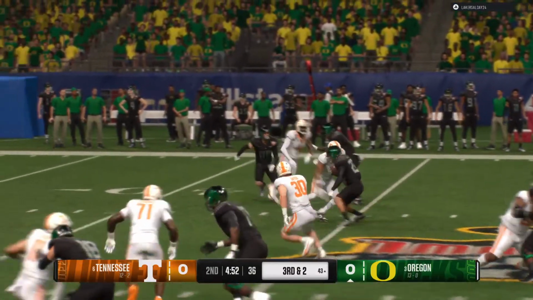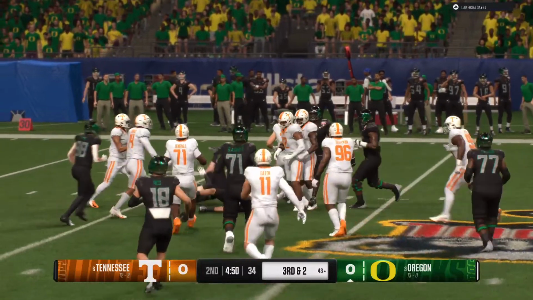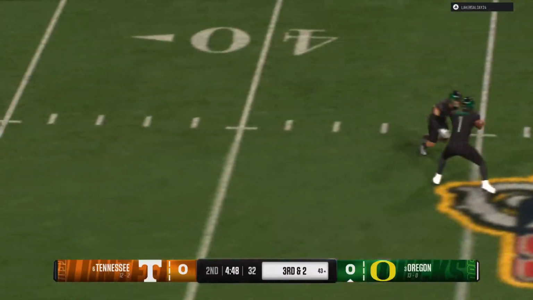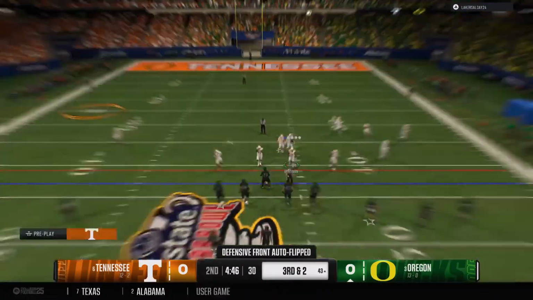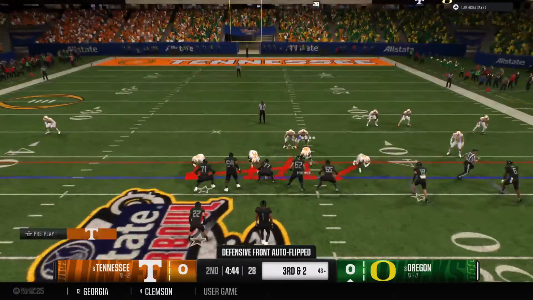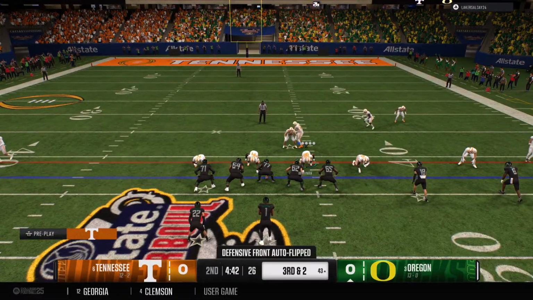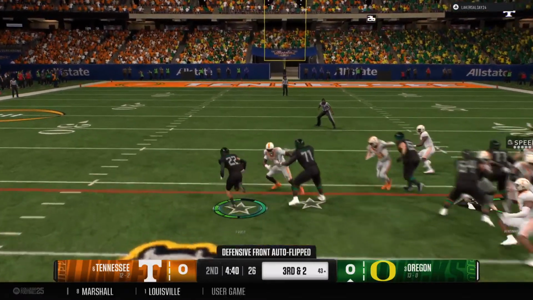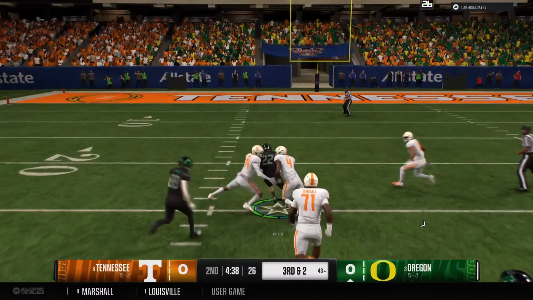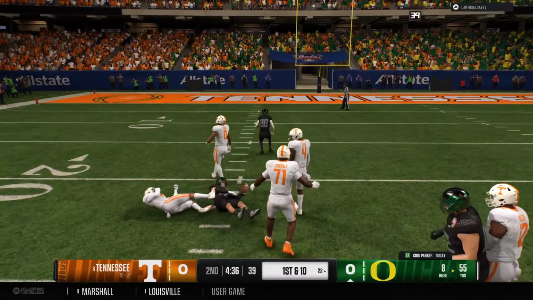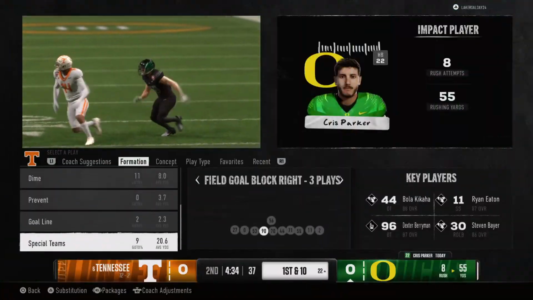When you can get good chunks of yardage like this on early downs, it just keeps you on schedule, leading to more manageable third down situations. Never underestimate the value of consistently getting 4 or more yards a pop like that. They bring him down, but a big chunk of yardage on the play.